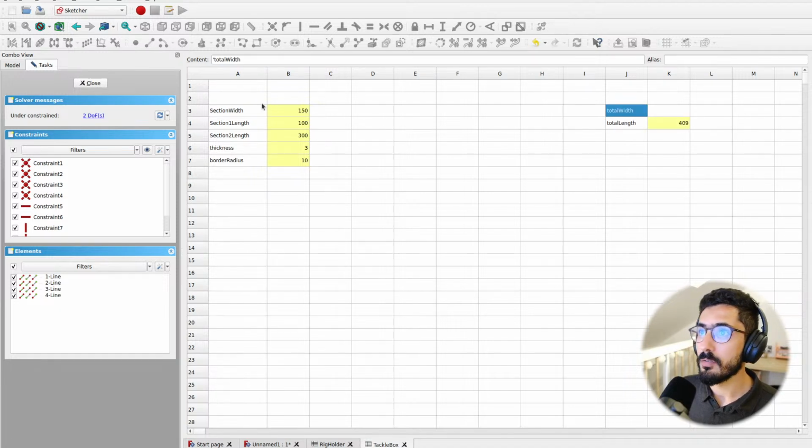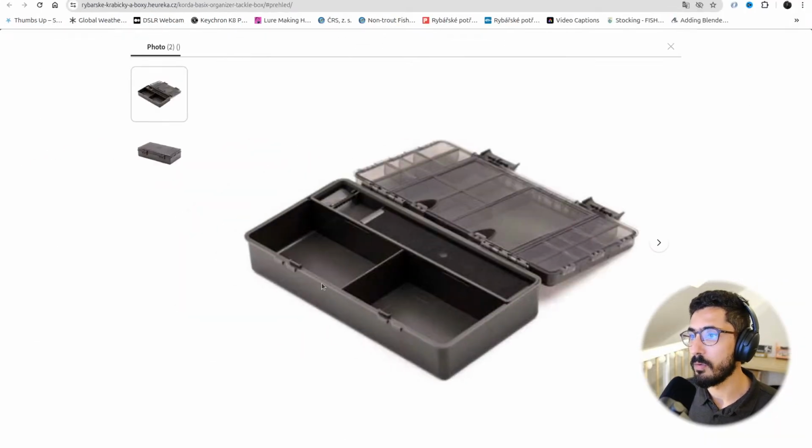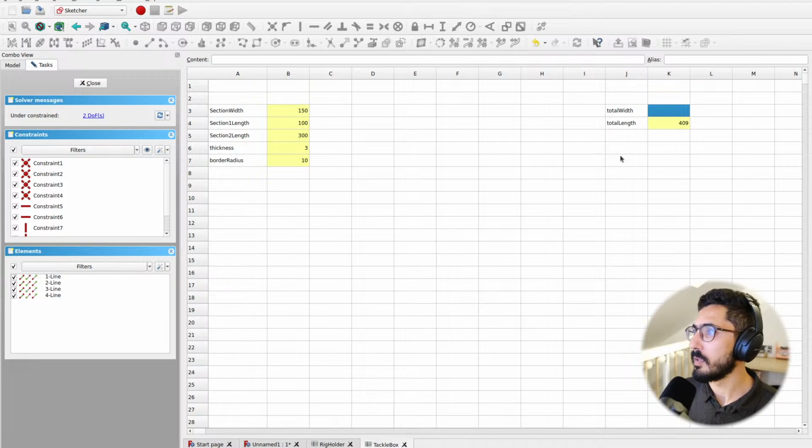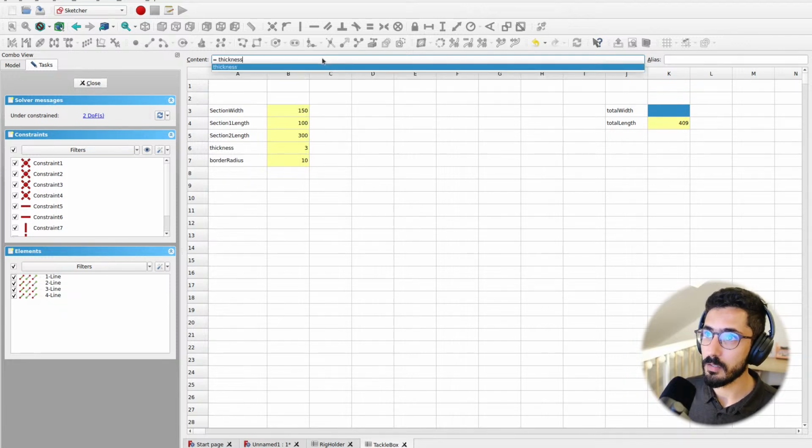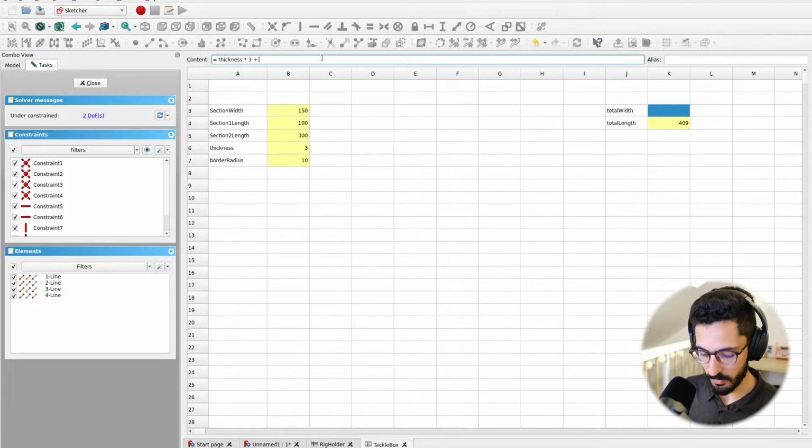So now if I change this to 100, it's gonna automatically change here. Total width is going to be, again, we have 1 thickness, 2, 3, and the width of the section plus the width of the rig holder. So this is going to be, again, thickness multiplied by 3 plus section widths plus, okay, so here we need to get a value from the other spreadsheet.